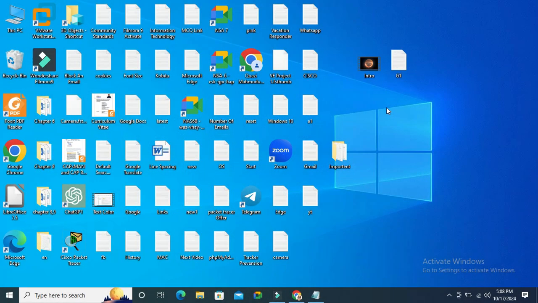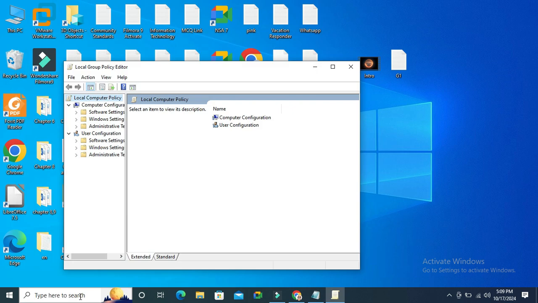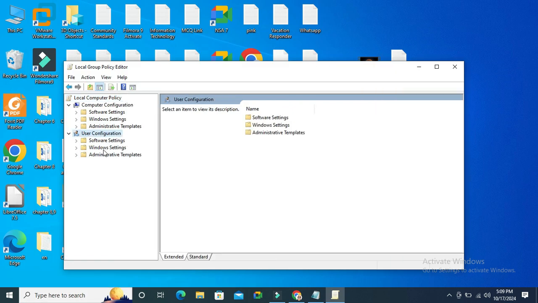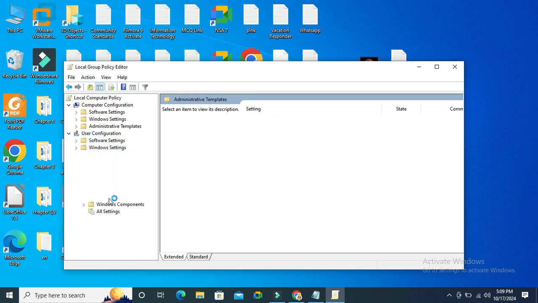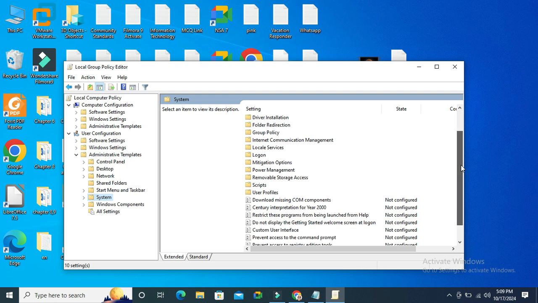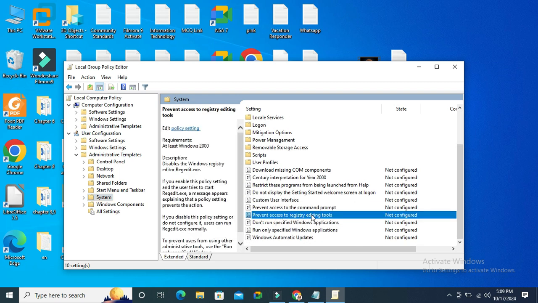To prevent access to the Registry Editor on Windows 10 computer, go to search, type gpedit, now hit enter. Under user configuration, expand administrative template, click on system. Now scroll down. Here you will find an option, prevent access to registry editing tools.